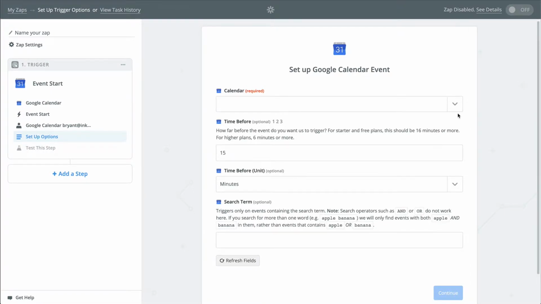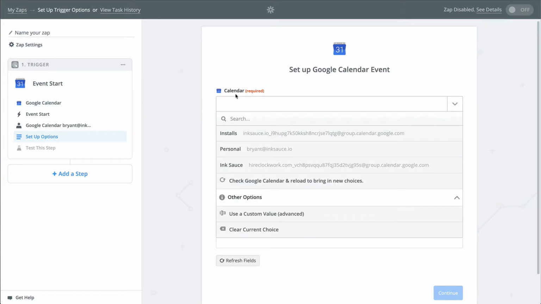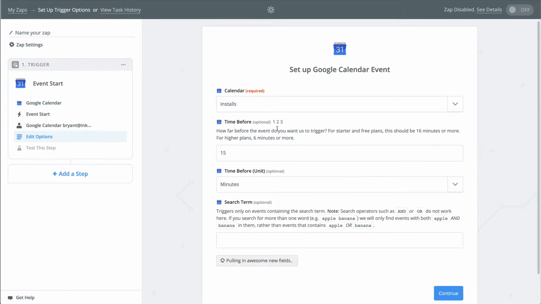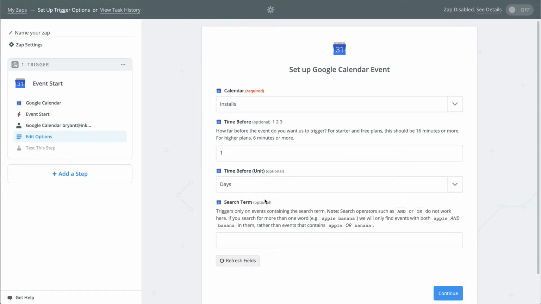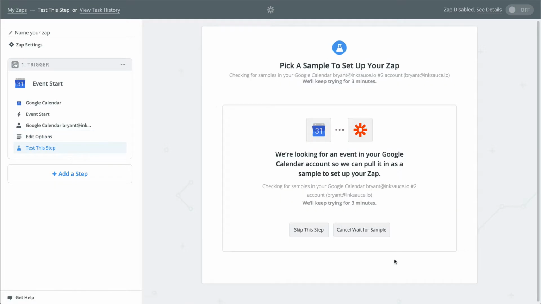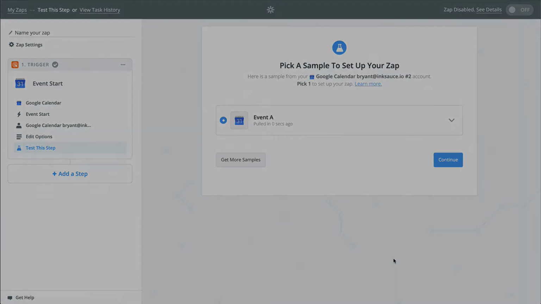This is where we're actually setting up the event. Now we're gonna choose our calendar, and I've got this set up on our installs calendar. And for the time before, I'm just gonna hit 1, and then the time before units, we're just gonna change this to days. Now, the search term would allow me to search for just wraps or just signs if I wanted to, but for now, I'm just gonna hit continue, and then we're gonna pick up some sample data.